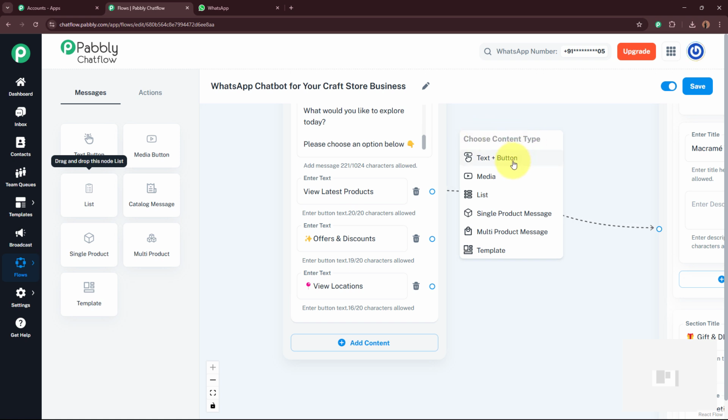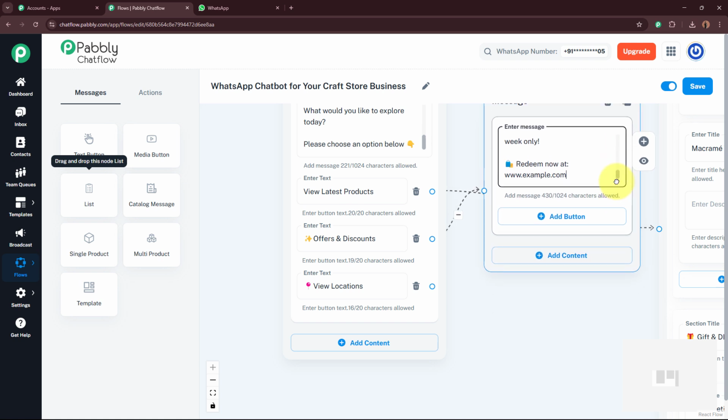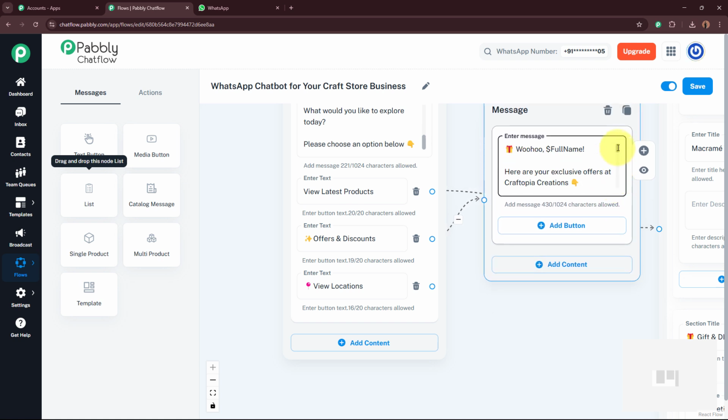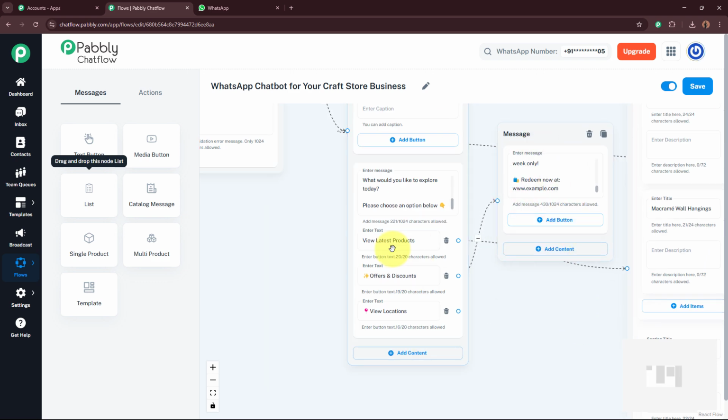For the choose content type, I'm going to select as text plus button, and for the offers and discounts over here, I'm going to write it as, so this is the message for the offers and discounts. If I'm going to scroll up, Woho full name. Here are some exclusive offers at Craftopia Creations. These are all the offers. I have 5 offers running. Redeem now at this website right here. Okay, so this website is going to be forwarded, and the offers are going to be forwarded with this button right here.